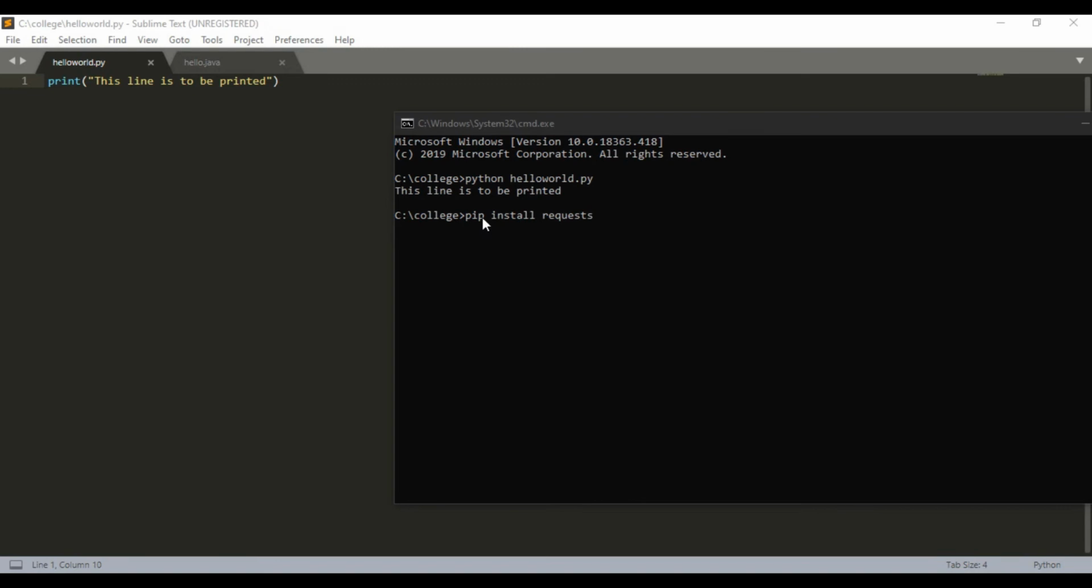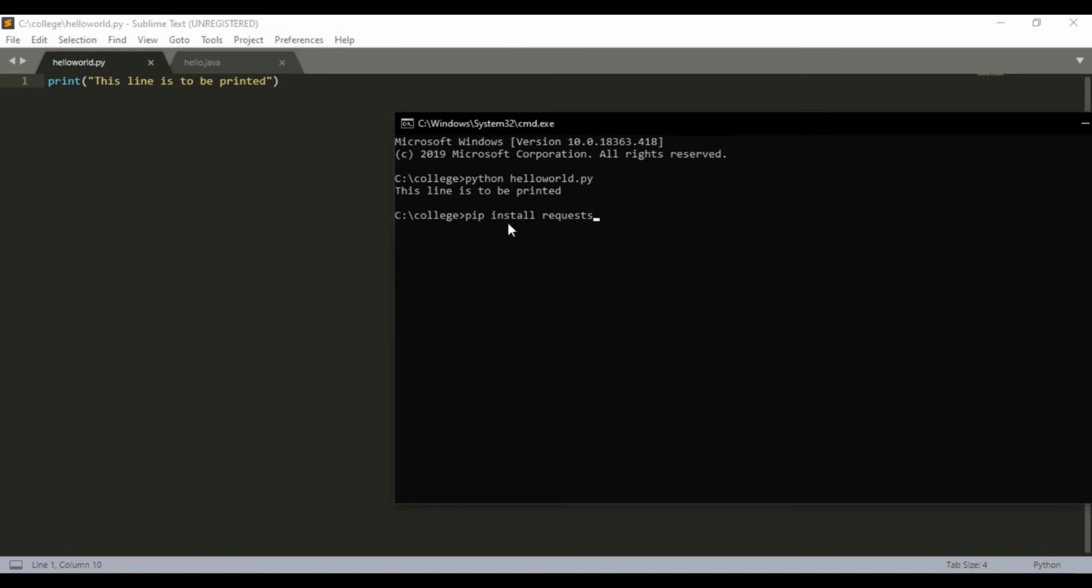Here pip stands for preferred installer program, and install is what we will do, that is the command pip install followed by the module name. So in this case we will install the requests module for Python. As I have said, if you have two versions of Python installed, you need to specify which version of Python you want to use. In this case we'll be using Python 3, and I have only Python 3 installed on my system, so we'll just use the command pip install requests and hit enter.